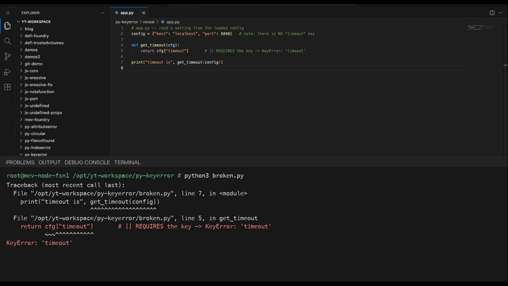We run it and there it is. KeyError: 'timeout'. Read the trace back from the bottom up. The last line names the error, KeyError, and the key it couldn't find, timeout. Just above, Python points at the exact line, return config["timeout"] inside get_timeout. That's Python telling you precisely which key was missing and exactly where you asked for it. The config simply never had a timeout.